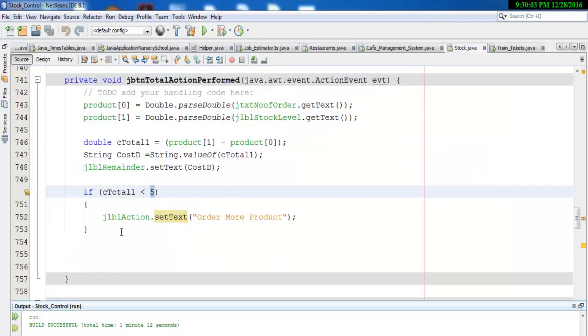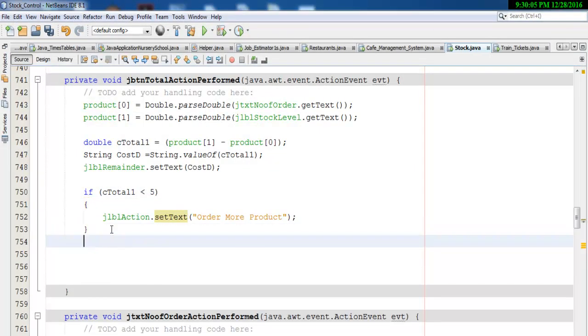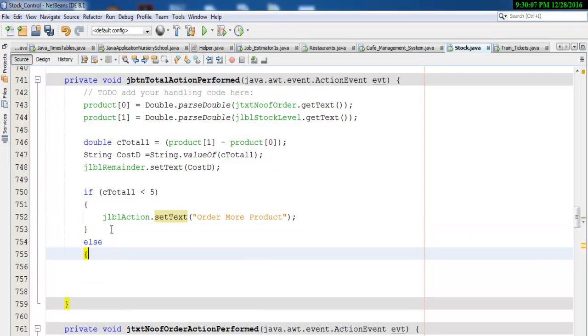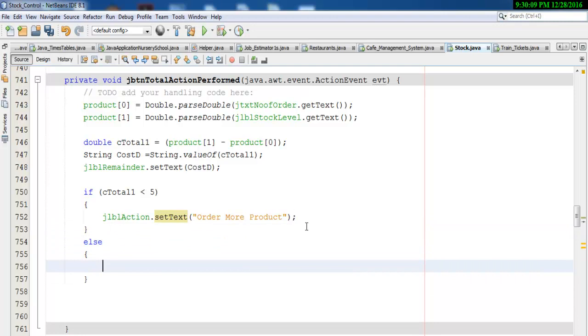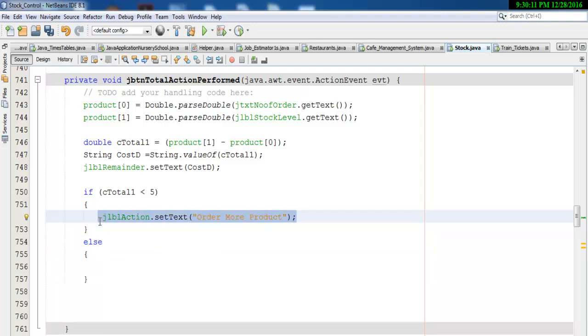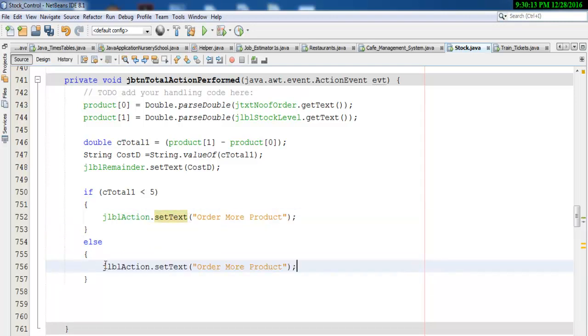So the next thing is we're going to use else, we want the action to output no order required.